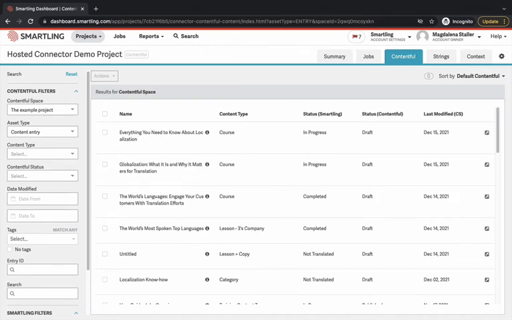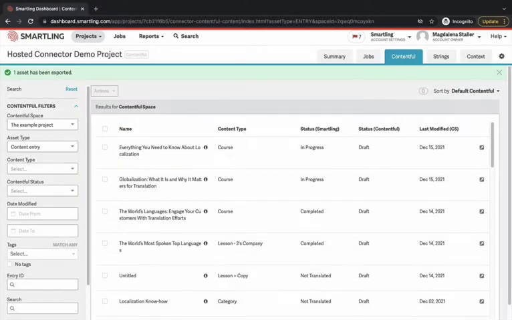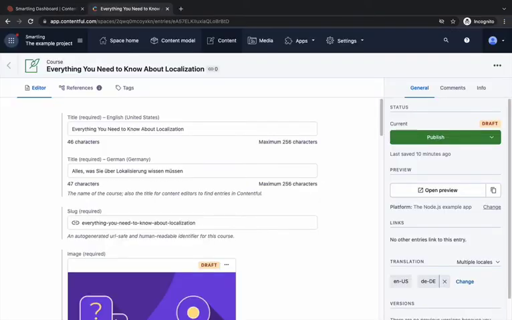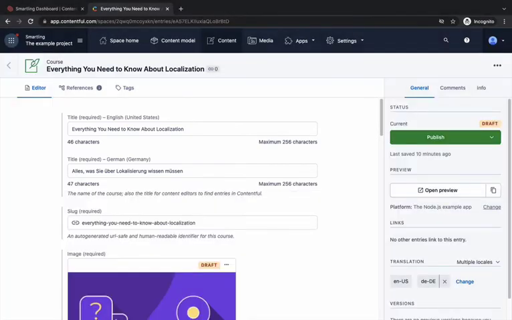To run a manual export, please navigate to your Connector tab and select the relevant asset from the list. From the Actions menu, you can now choose to export the translation. This action sends the completed translations back to your content platform immediately. You can now see the translations as a language version in your content platform. Depending on your exact settings, you might need to publish the translated asset also within your content platform in order for it to be publicly visible.